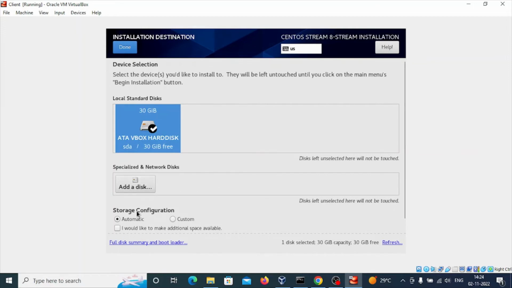And storage configuration, if you would like to have what you call the custom partitions, you can select custom partitions over here, file system hierarchy based on your requirement, or else you can go ahead with the automatic one. As of now we are going with the automatic option, and by default each and every file system hierarchy will get created using this automatic option.